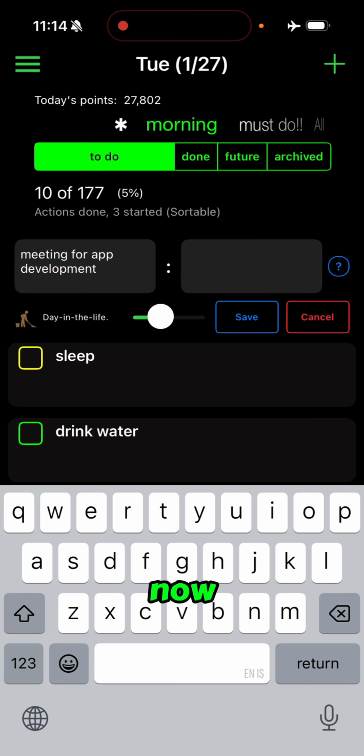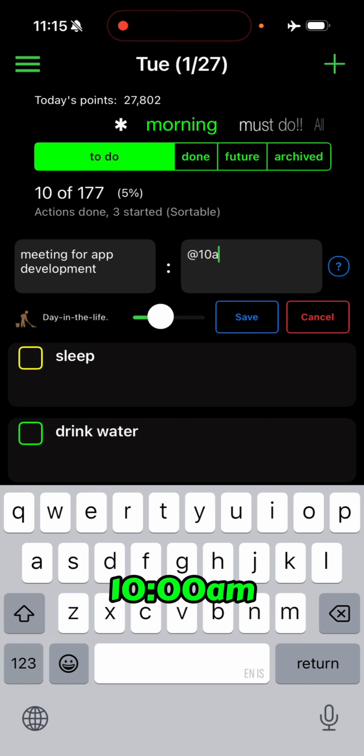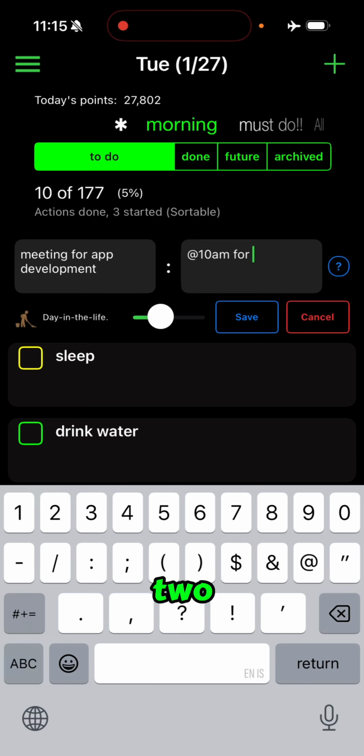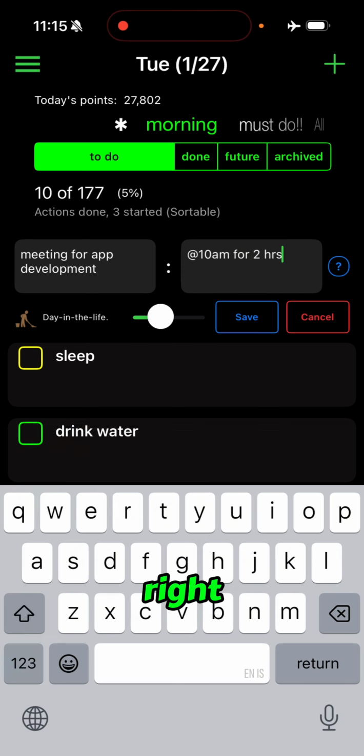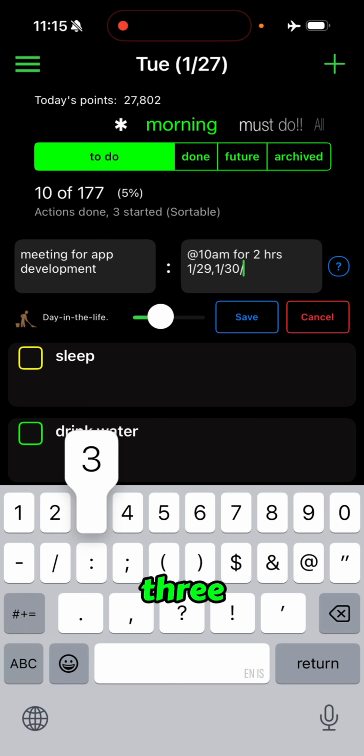And then what you could do is you could say at a specific time. So let's say at 10 o'clock, at 10 a.m. for 2 hours, right? And then you could say on specific dates. So today is the 27th. So let's see, we do 129, 130, 3, 5.